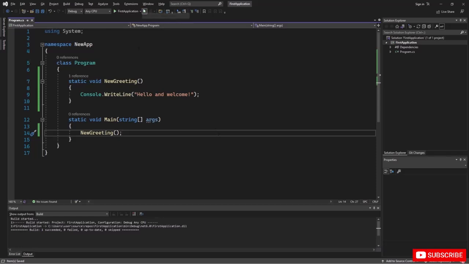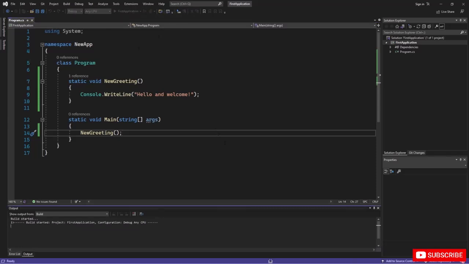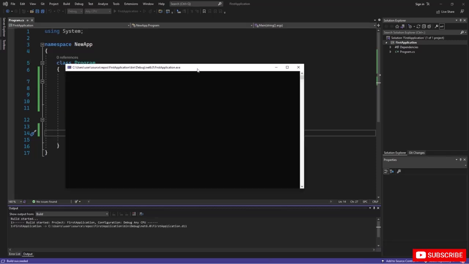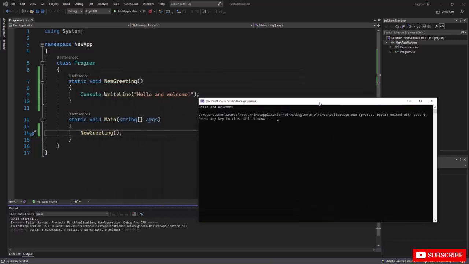To execute this program, hit Ctrl F5 or you can use the run button and you will see the output hello and welcome inside the console pop-up window like that. Here, this is the output from calling the newGreeting function. The function or the method called newGreeting is executed successfully, and you can call it as many as you wish. You can call it 2 times, 3 times, or as many as you want.